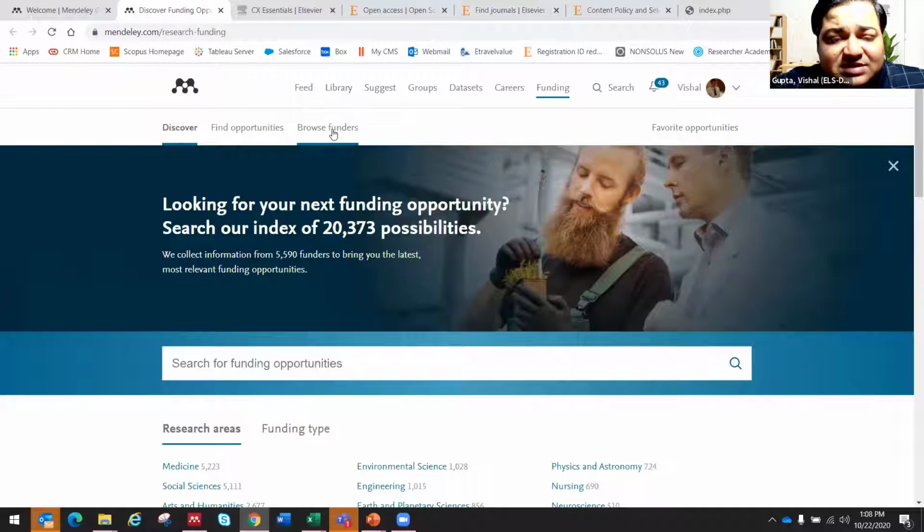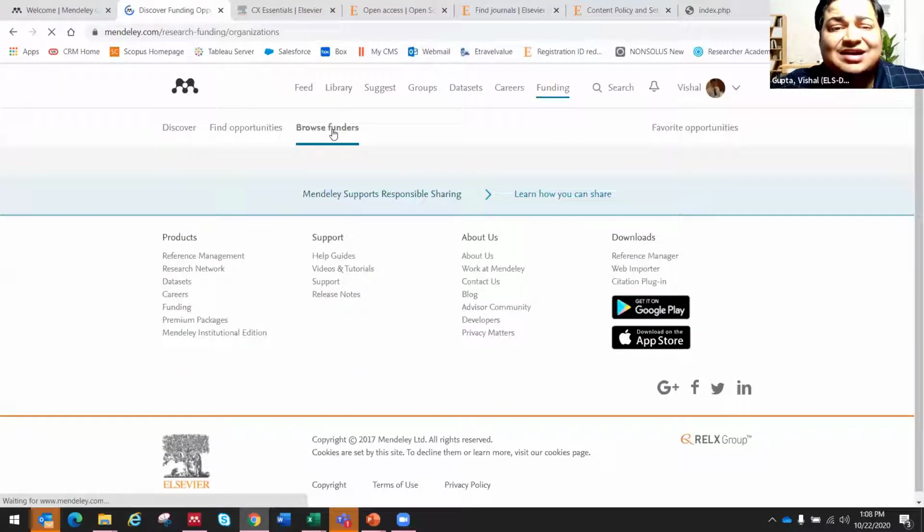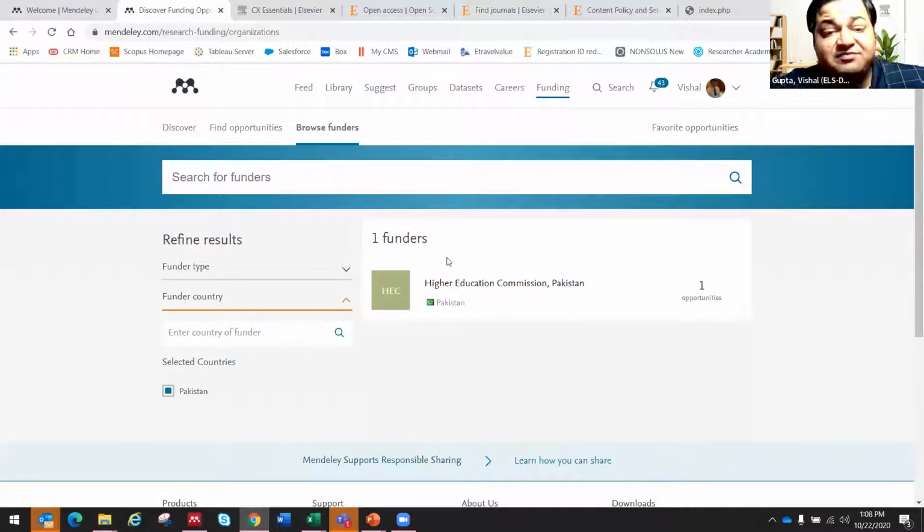So there is a tab here which says browse funders. You can simply go here, right? And this will give you a list of all the funding agencies that are currently active. So on the left hand side, there is by funder country, you can filter. And let's say I click on Pakistan and I see one major funding agency here, which is HEC Pakistan, right?